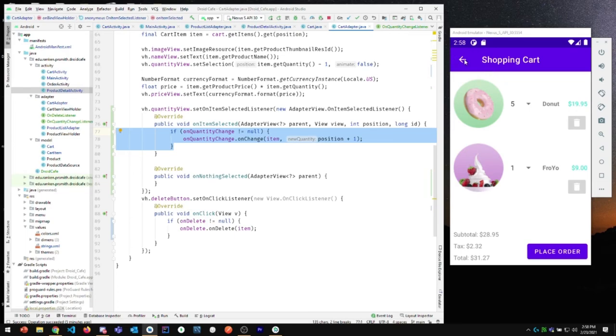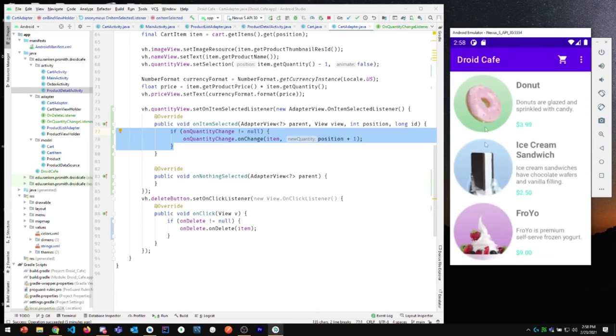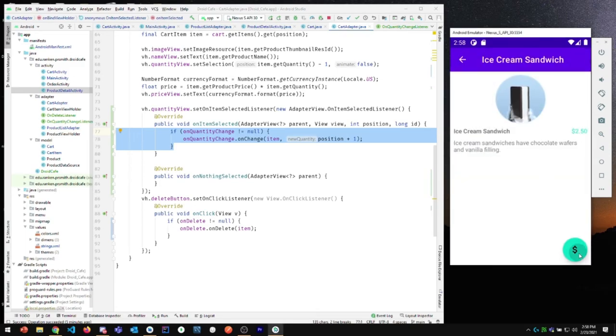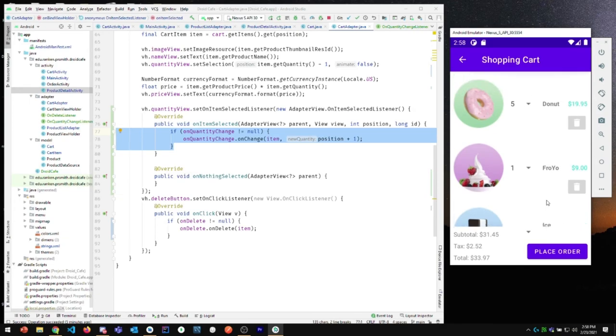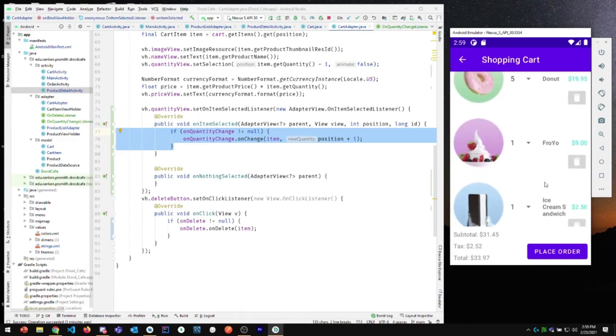I have a question about a graphical issue. I don't know if this is just Android Studio, but if you were to put another ice cream sandwich into the list, when you scroll down, the spinner can be seen through the back of the bottom area. I don't know if that's just an Android bug or what.